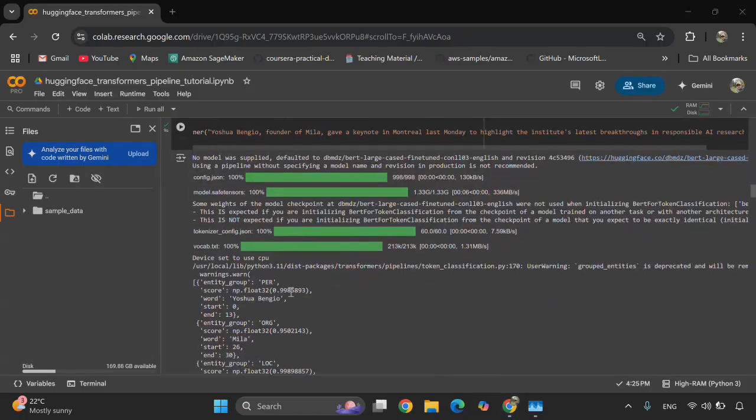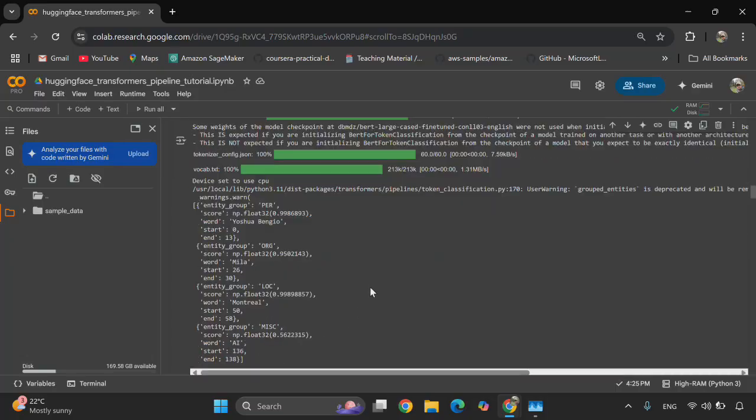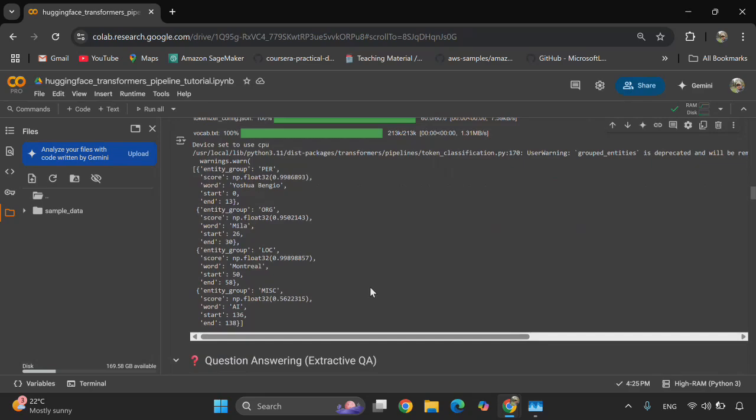It loaded the model and its tokenizer, and then it returns entities like Joshua Pinchu as a person, then Mila as an organization, and then Montreal as a location. NER is great for news tagging, searching, indexing, and resume parsing. Also, it's even good for legal documents.